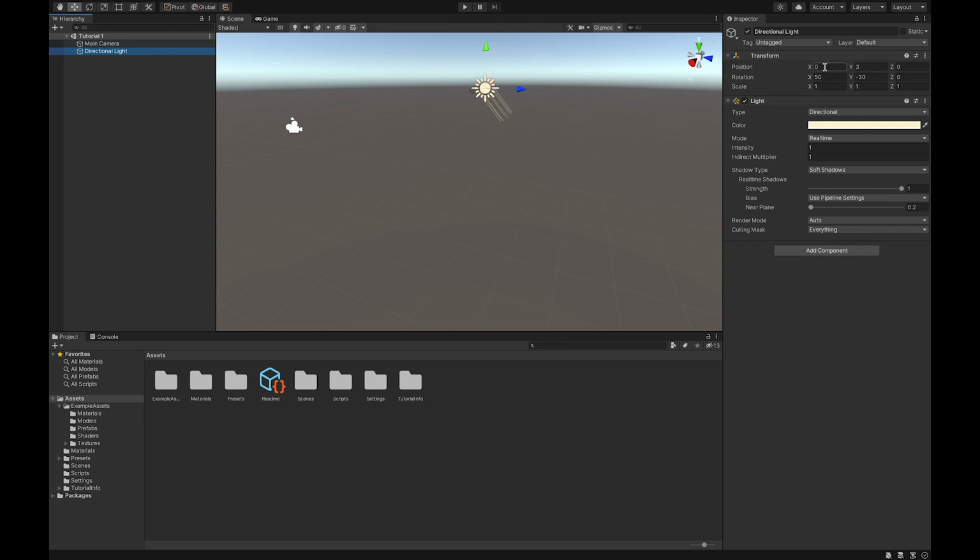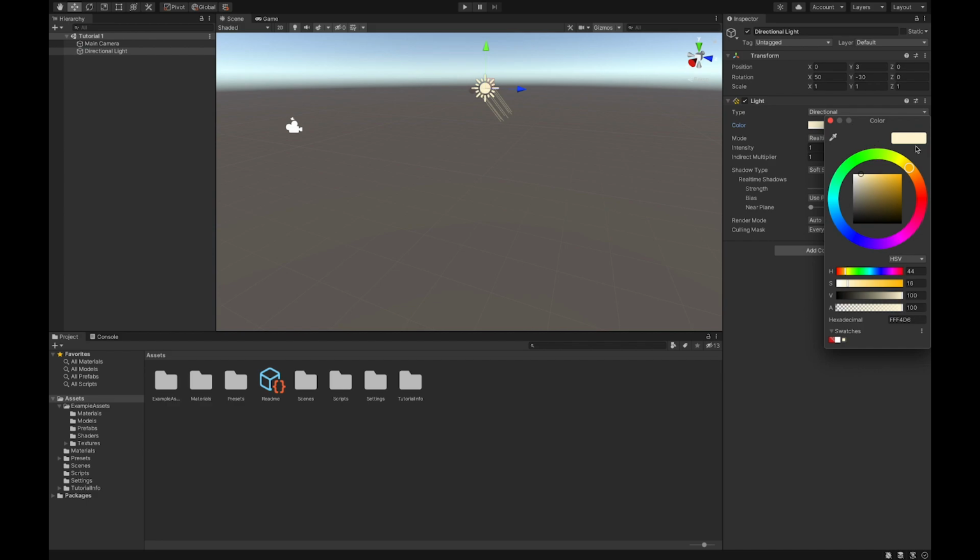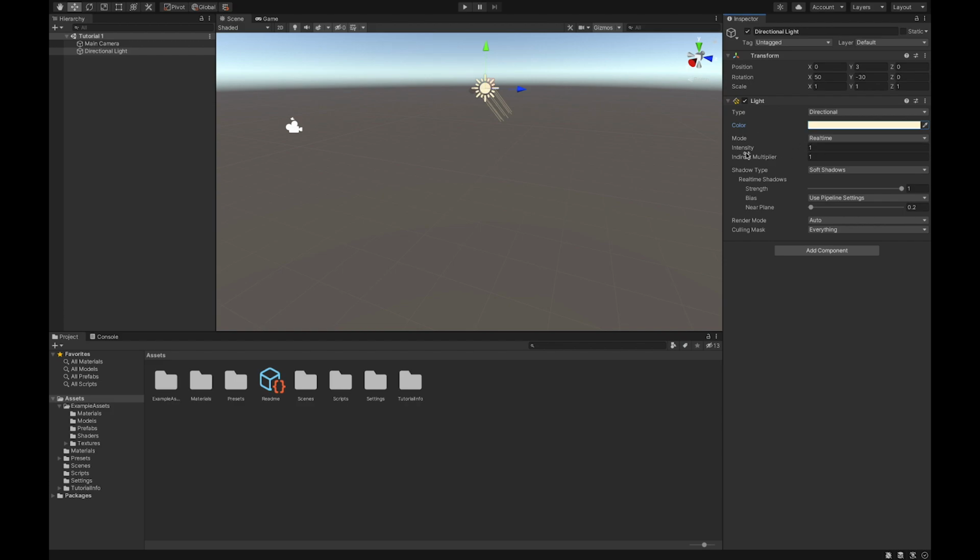So this is the transform component. And this is the light component, where all the parameters to control the light are. Right now, the color is this kind of yellowish white. If I click on this, it'll pop up this color panel. I can adjust the color to whatever I want it to be. I can use intensity. And there are some other settings here that won't make any sense at this point. The transform controls the position.